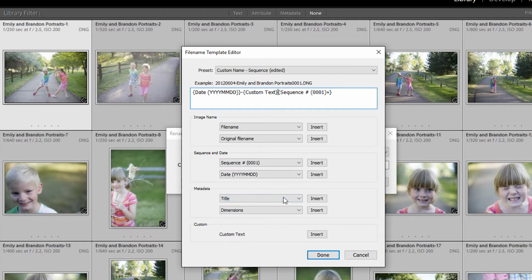The reason why is that the chance of me having a sequence number higher than 9,999, which means I would have to shoot more than 10,000 images, is very low for any event in fact. So typically that will work for me pretty well, and then I need to add a dash in between. So now, as you can see, I've got year, month, day, dash, name of the event, Emily and Brandon Portraits, dash, sequence number 0001, dot, extension. So this is how the images are going to be named.